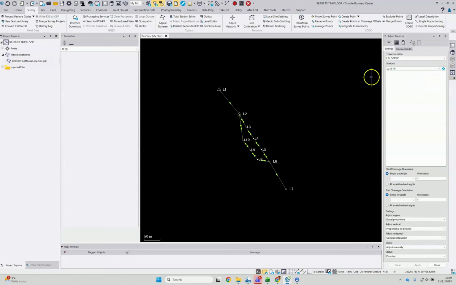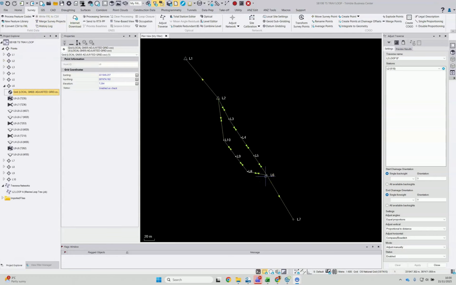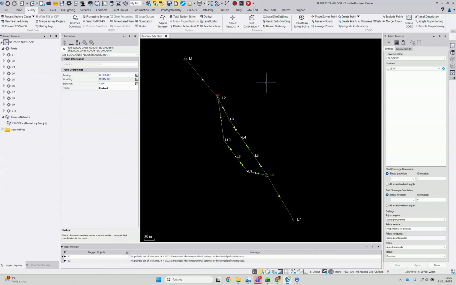Still starting at station L2, but the difference this time is that I will fix another station along the route. So in other words, the loop is going to pass through another coordinate as it goes around the loop, which will be at L6. L6 does have control quality, but in the previous video and processing it was set to enable as check. So I'll switch it back to fully enabled within the project and recompute.